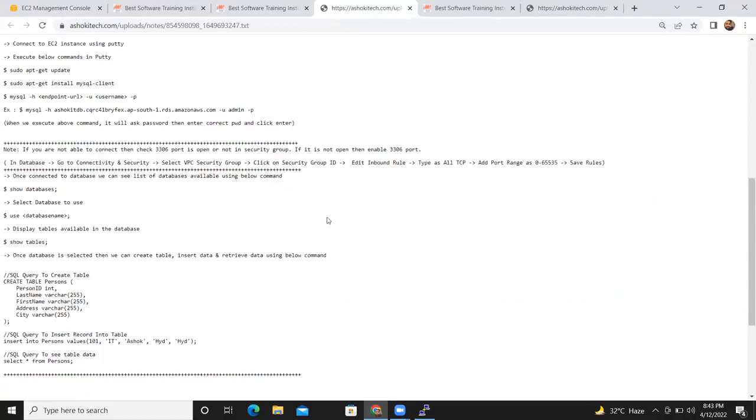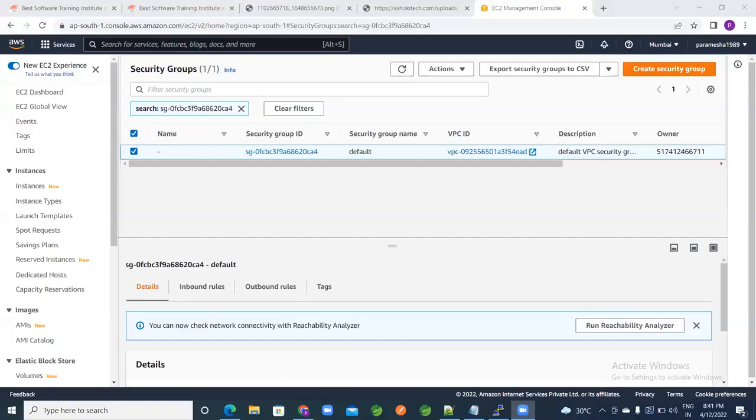Anyone else facing this issue? Anyone else facing the same issue? Siddharth, your problem is resolved. Parmesha, please go ahead. Can you see it, sir?